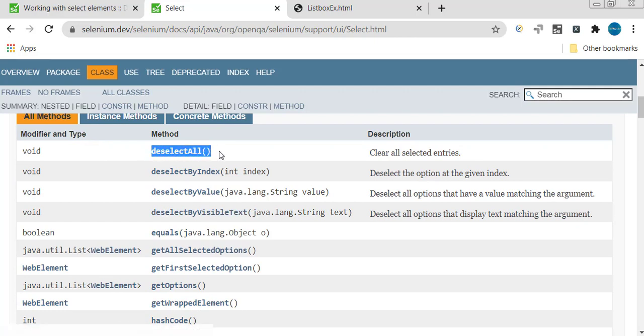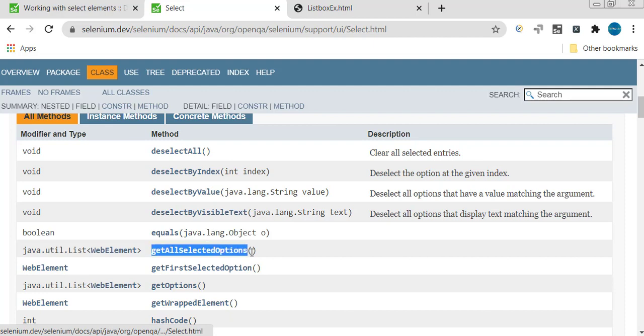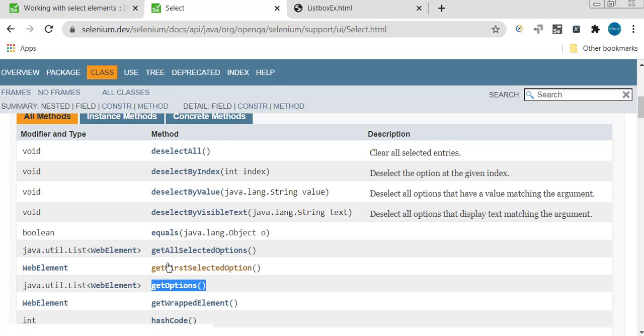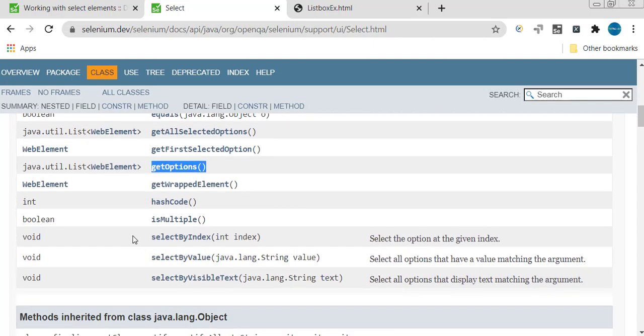there are so many methods available where you can deselect all the options, you can deselect a particular option, you can select all, you can get all the selected options, you can get the first selected option, you can get all the options. So here, all selected options, and here you can get all the options which are not selected. And similarly, select by index. If you're passing an index as 0, 1, 2, I showed you previously, you can use this method.